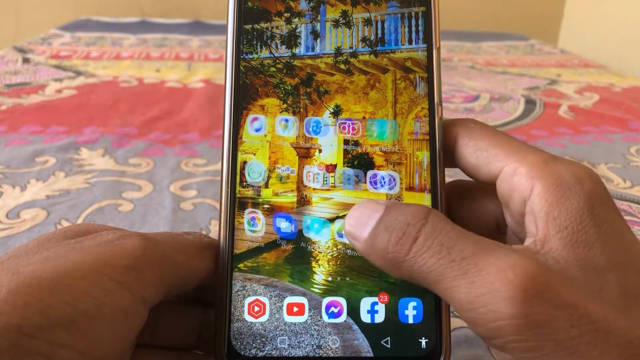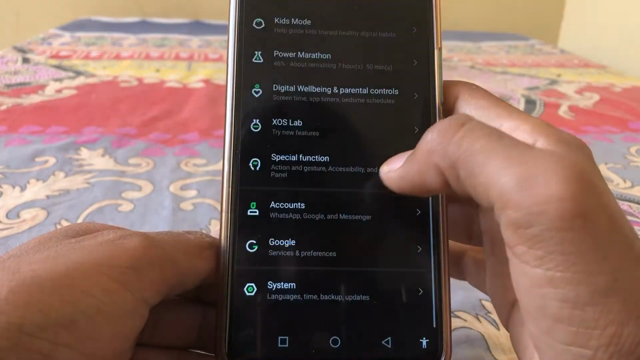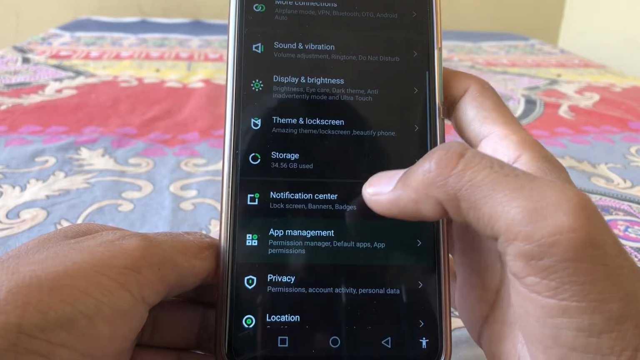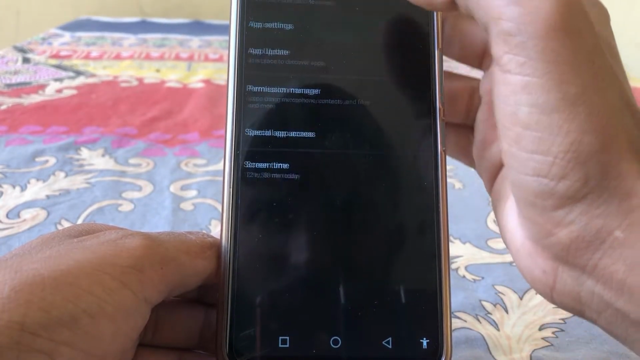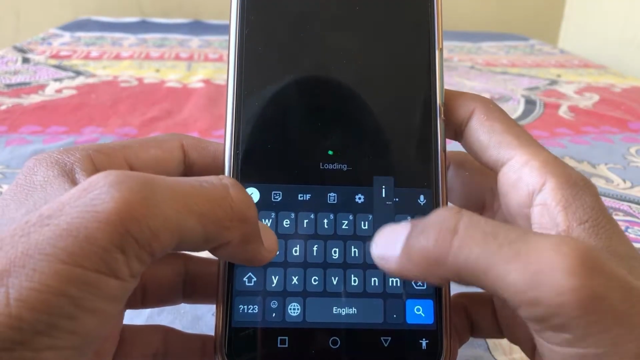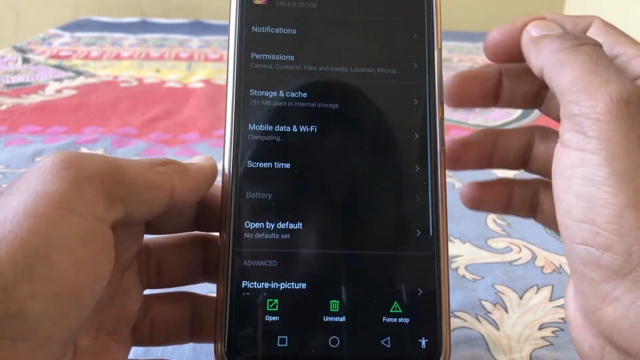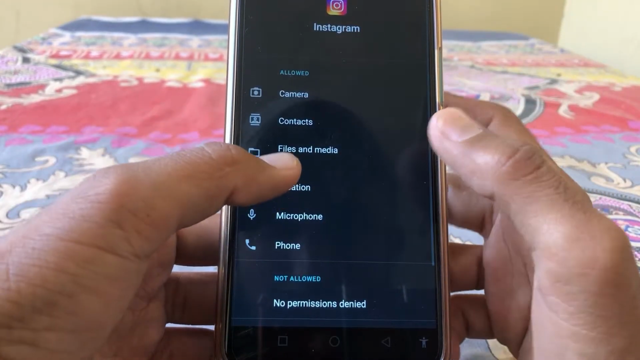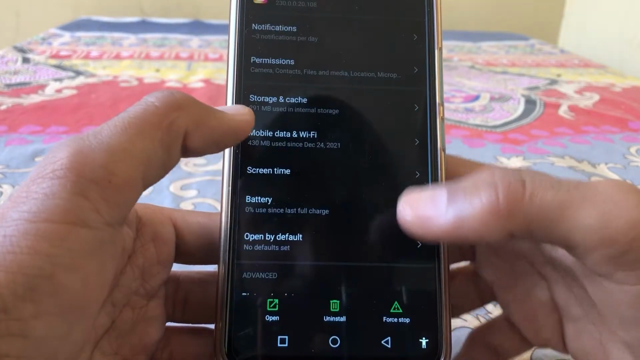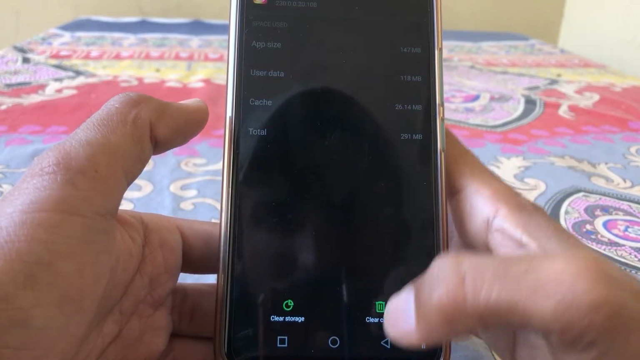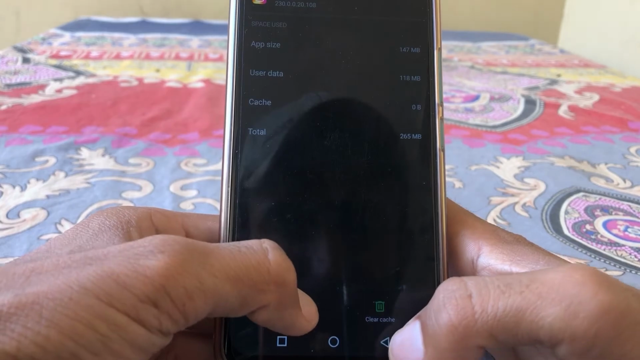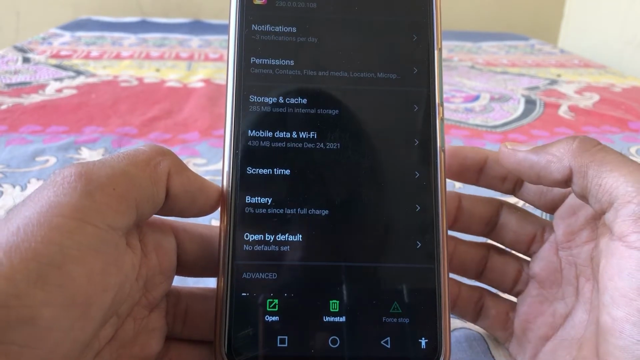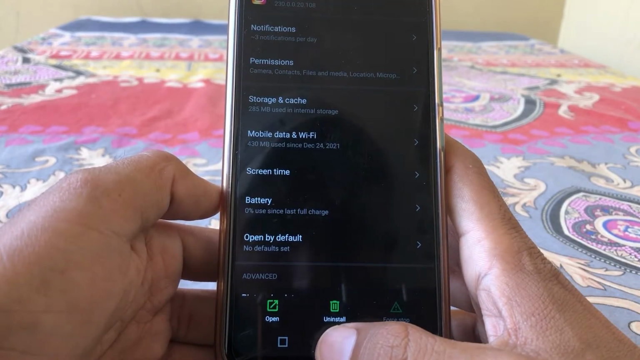If the problem is not fixed, then what you have to do is just simply again open settings and then go to app management and search here for Instagram again, and then tap on permissions and make sure that you have allowed all the permissions from here. Then tap on storage and cache, clear cache and clear storage from here, go back, then you have to force stop and check whether the problem has been fixed or not.